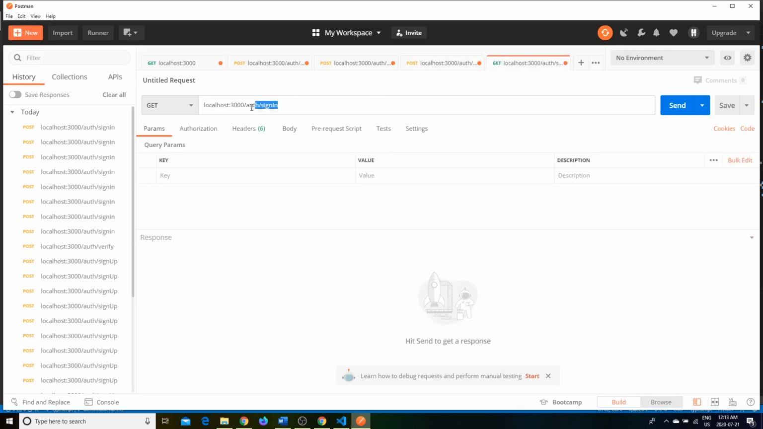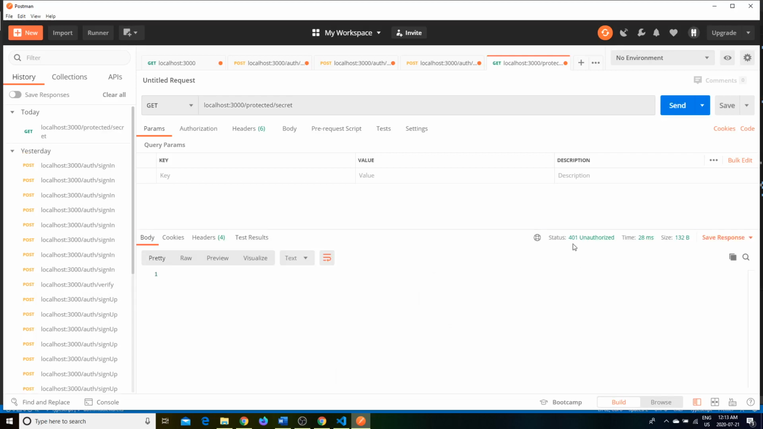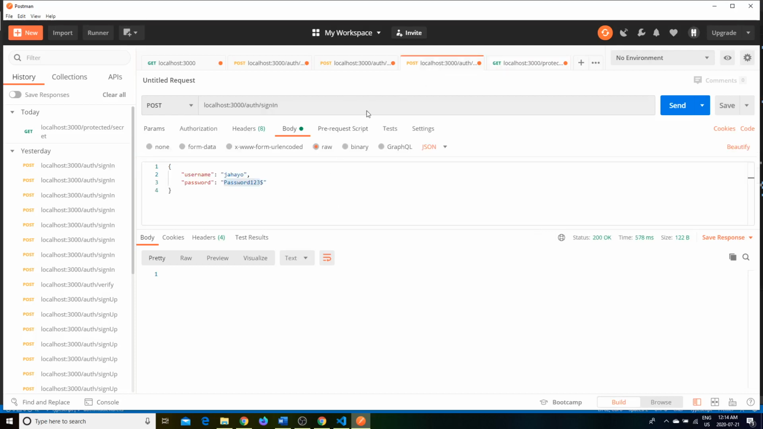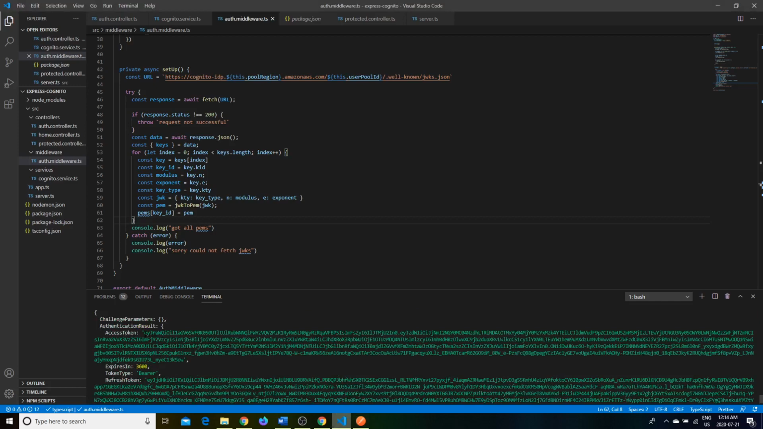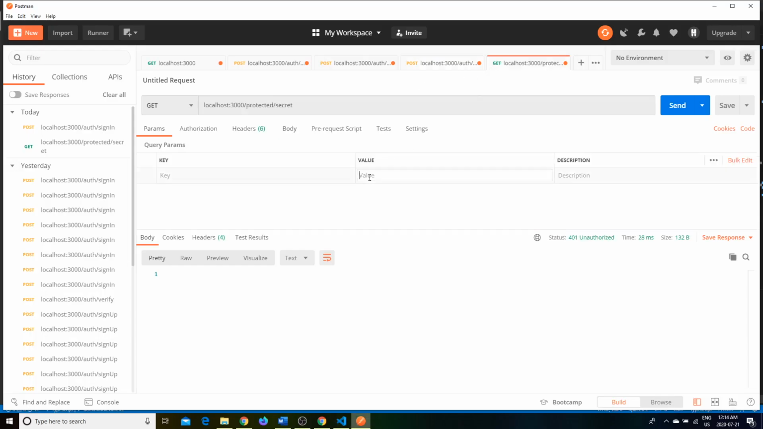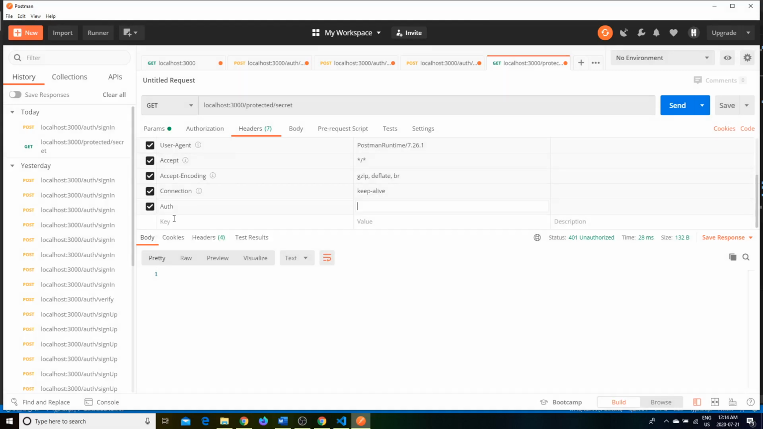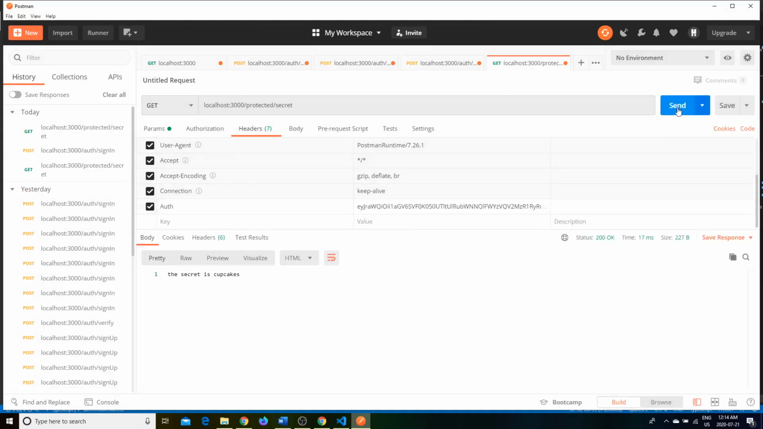First, let's send stuff without protected secret. Let's just do a regular fetch. We can see it's 401 unauthorized over here, and that's because we're not passing any ID tokens or anything like that. So let's first get our new ID token over here, send this request in, and we go back here, copy this access token, go back to this over here and add an auth with the key over here. And if we send that, the secret is cupcakes.